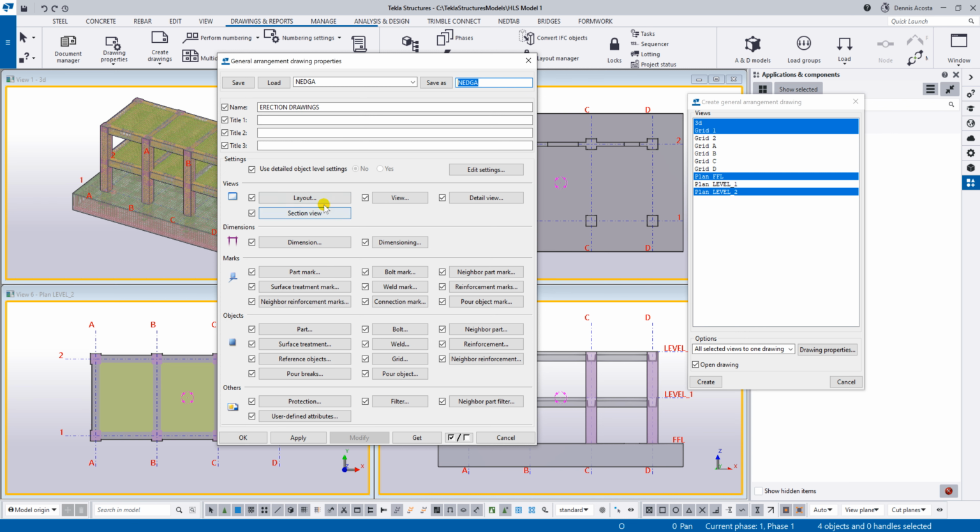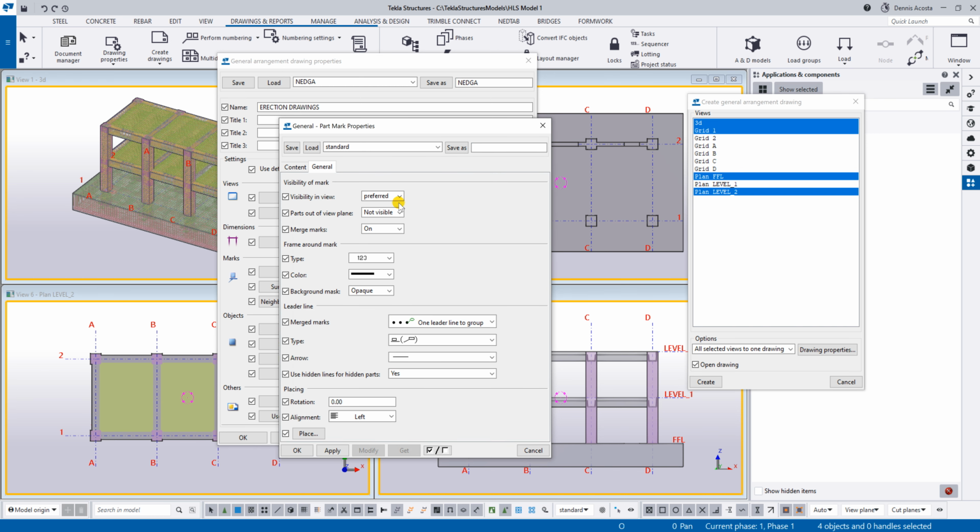Which one? General. General. Part mark? General. So prepared. Then not visible. You know what this part out of view plane is? So meaning this is the view plane. If there is a beam here at the back, it will not show the marking. Okay?